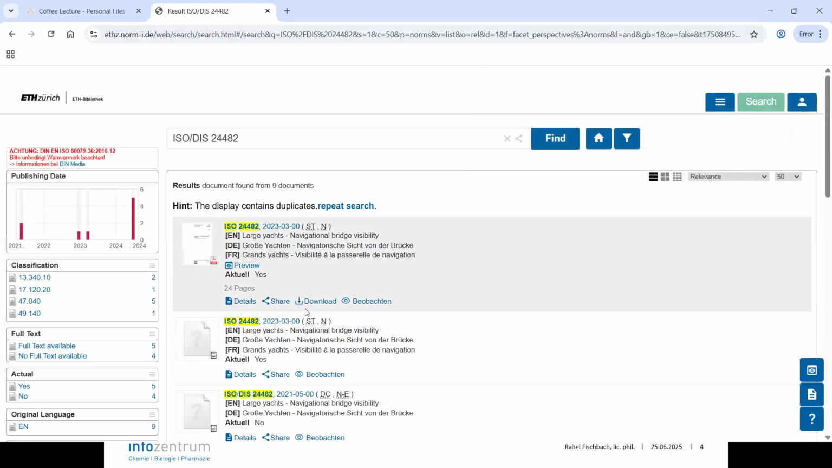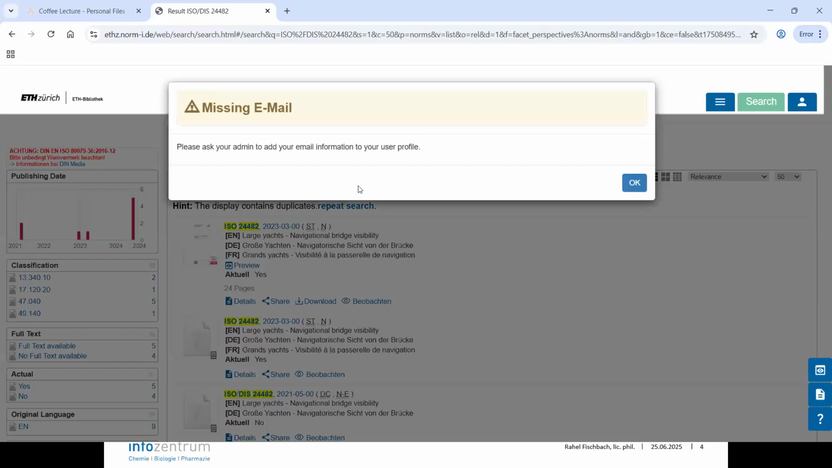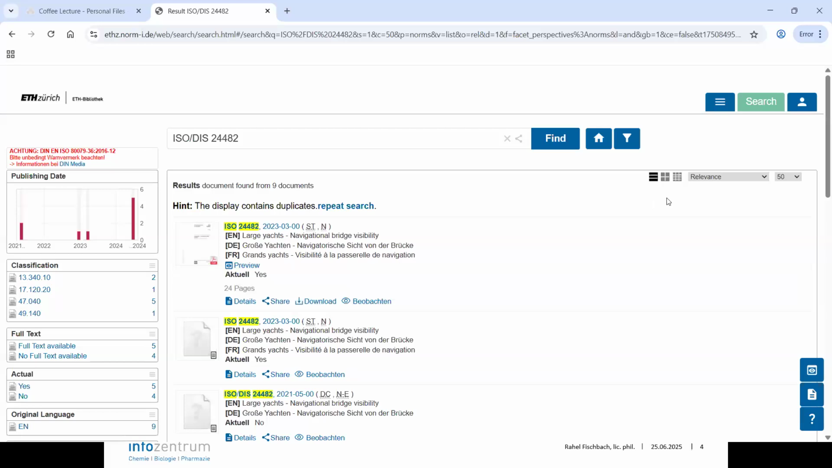What you also can do, you can share it, you can download it, or you can observe it, which means maybe you heard that the standard will change in a few days or in a few months. You can click on that and say, I want to observe that. And then you have to enter an email address, and then you will be informed should there be an update to your request.